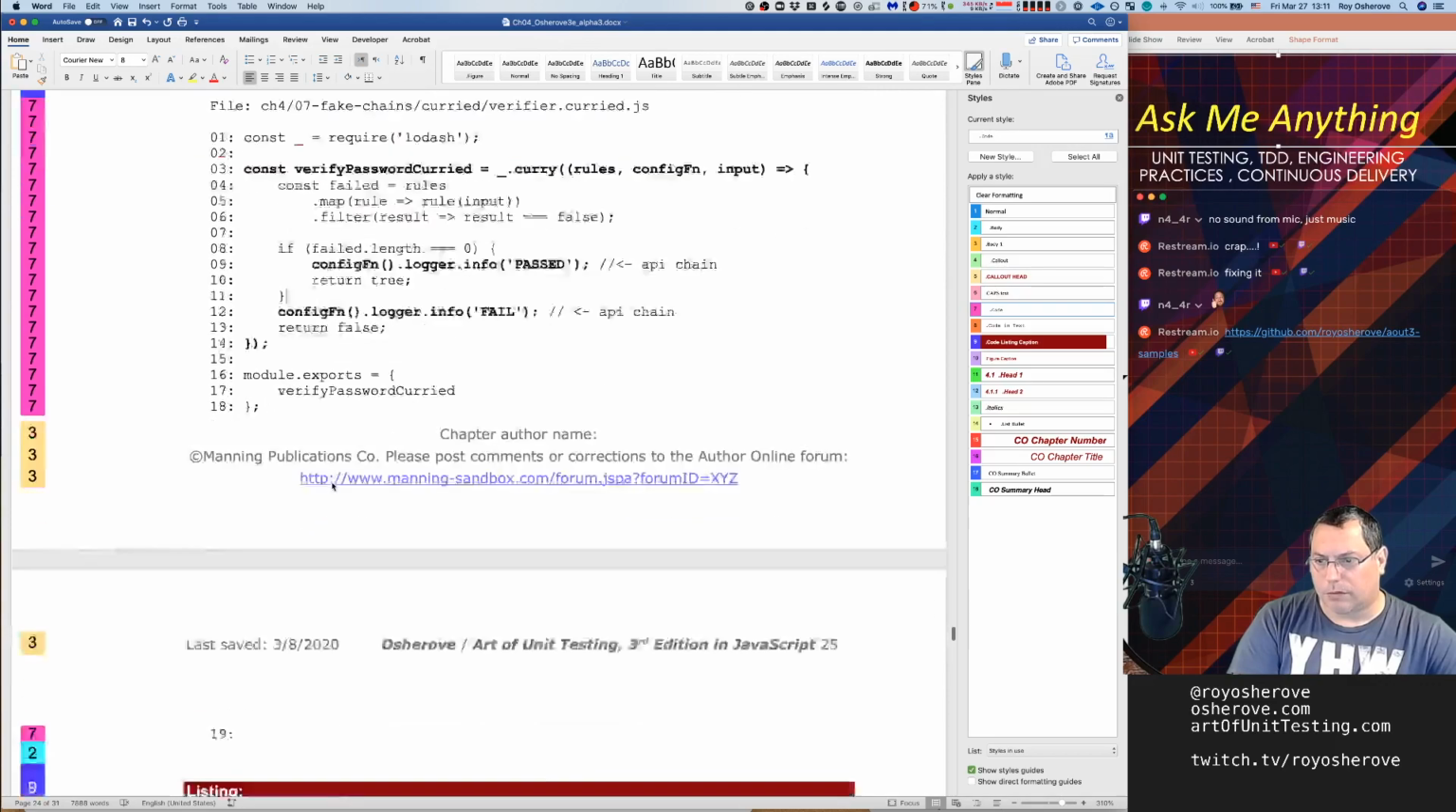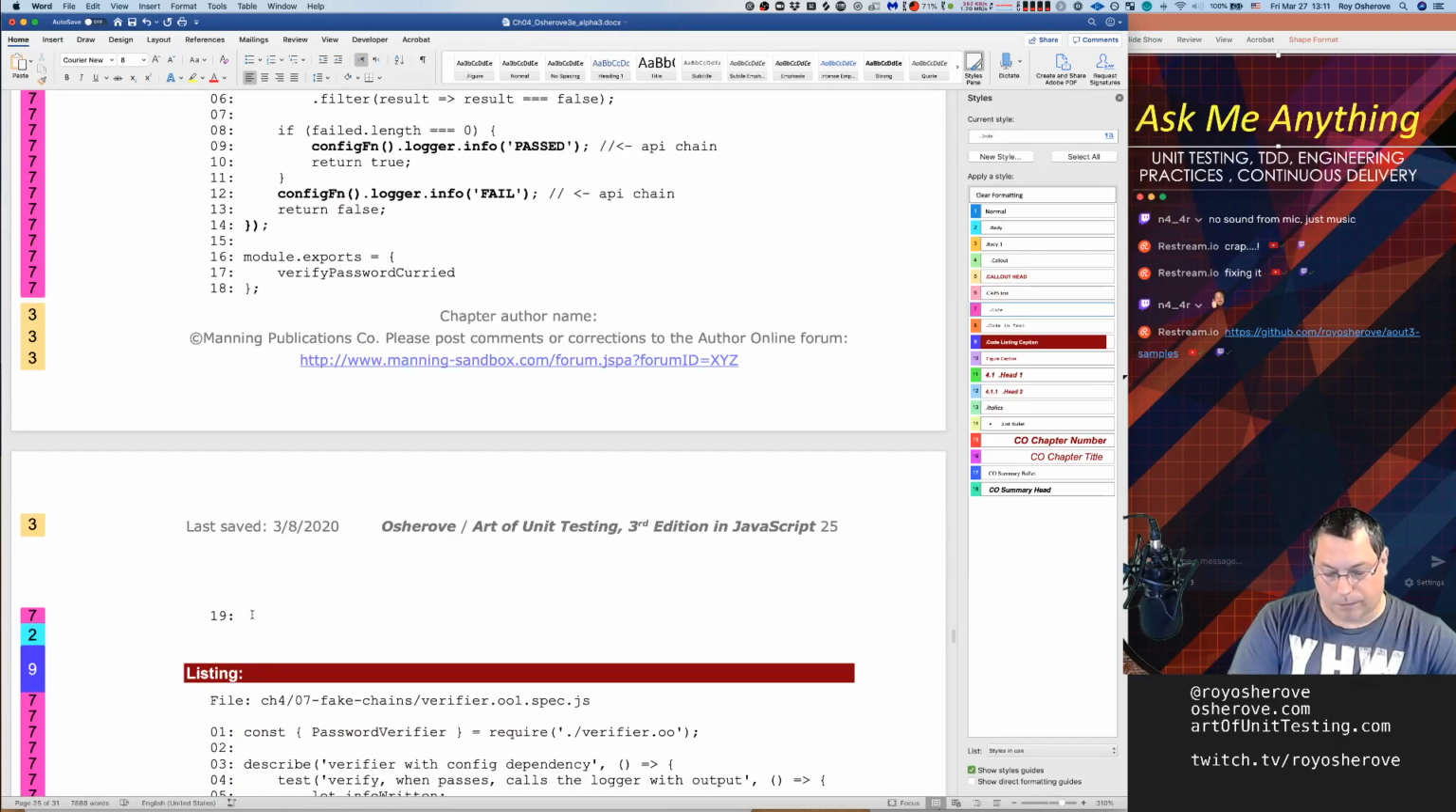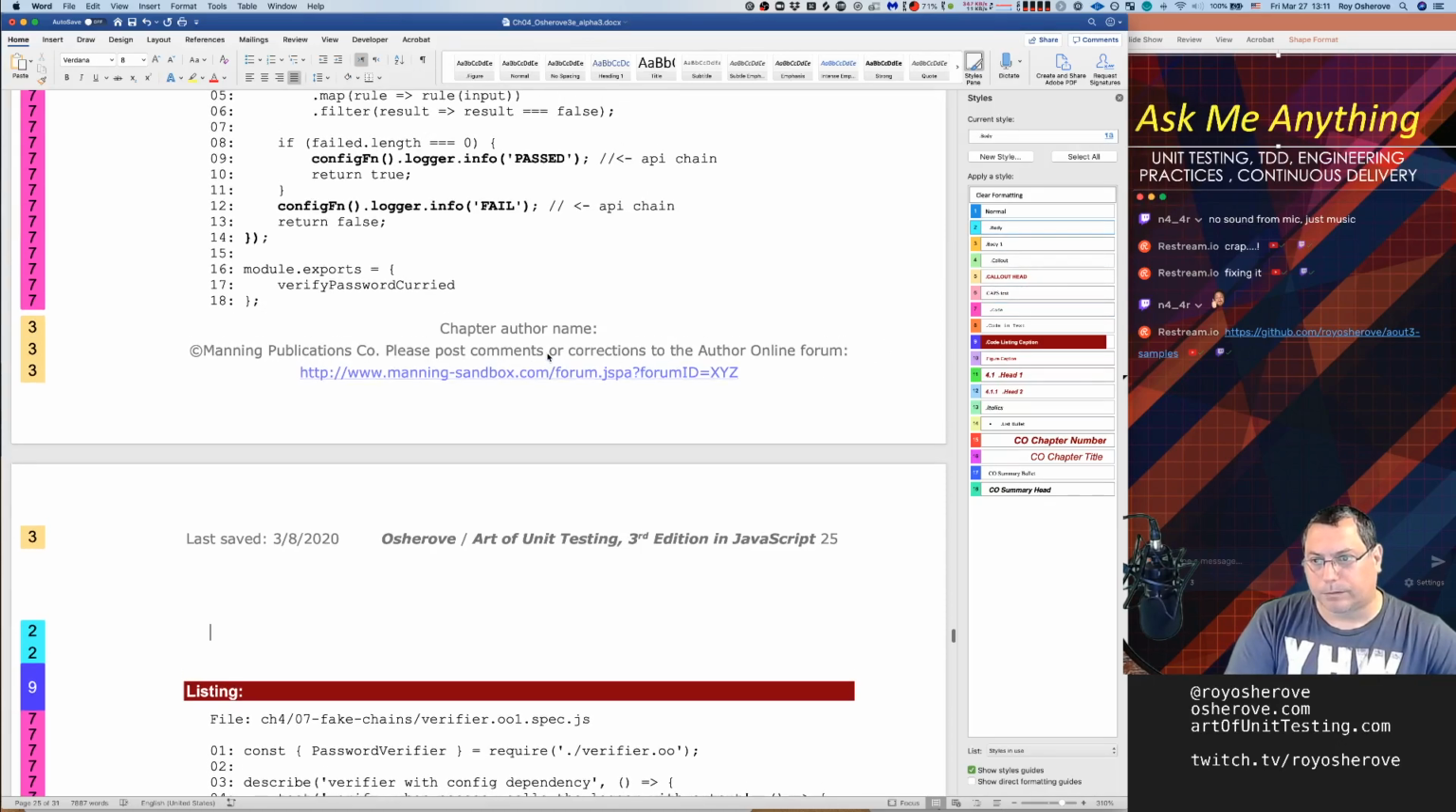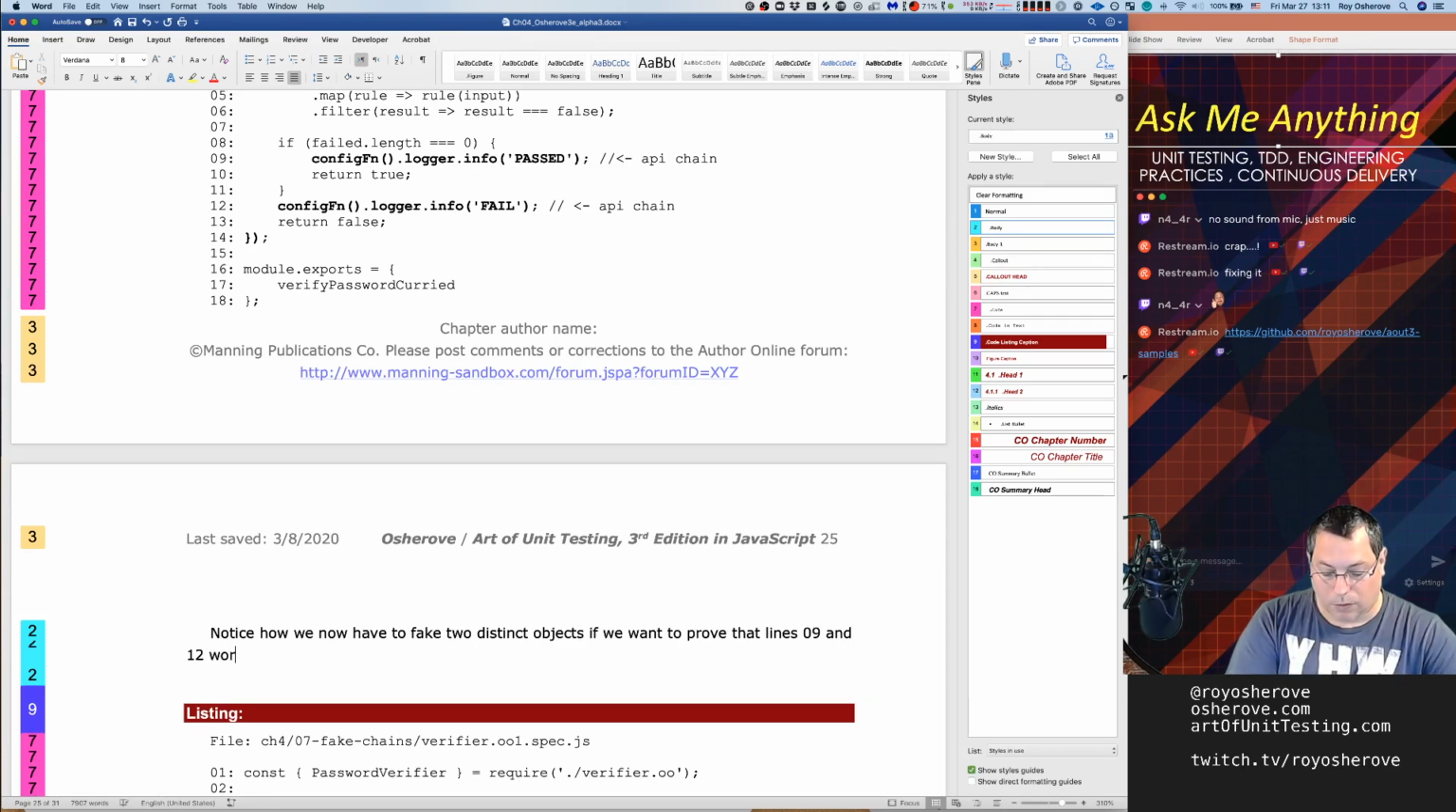I think that's reasonable. So, what does that mean? We'll go to body format and say, notice how we now have to fake two distinct objects if we want to prove that lines 09 and 12 work calling the logger correctly.